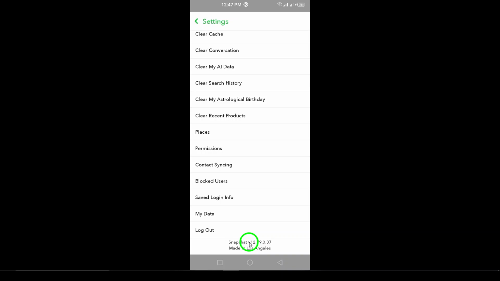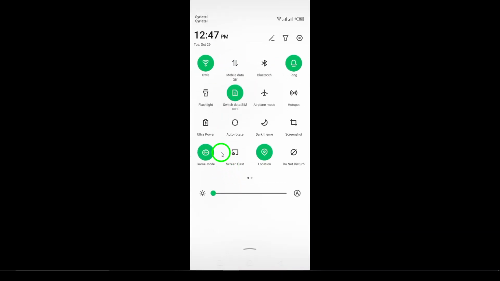Step 9. Turn off battery saver. Make sure Snapchat is exempt from any battery saver settings on your phone. Battery saver can limit app performance and lead to problems.